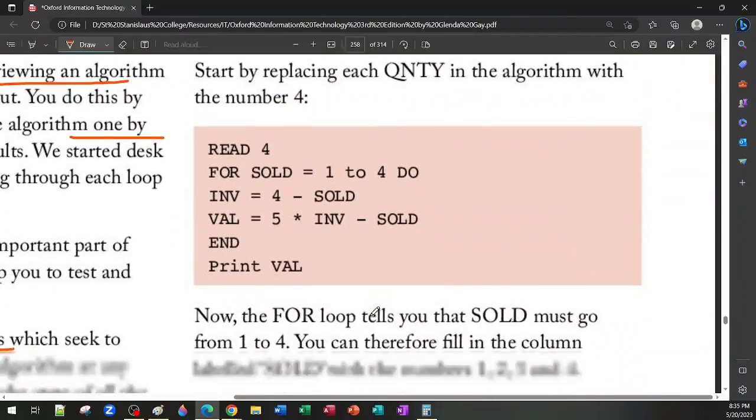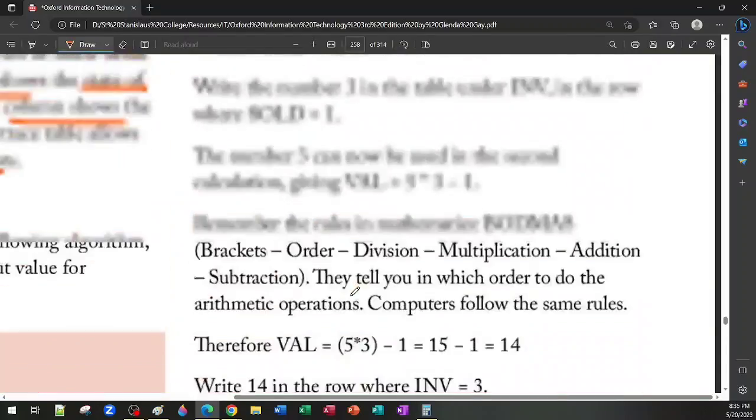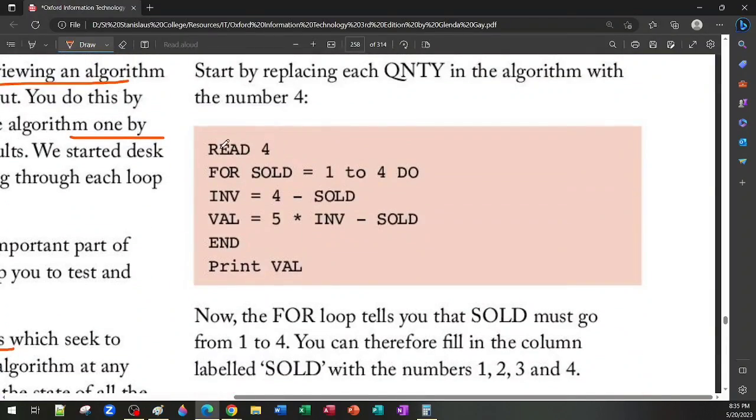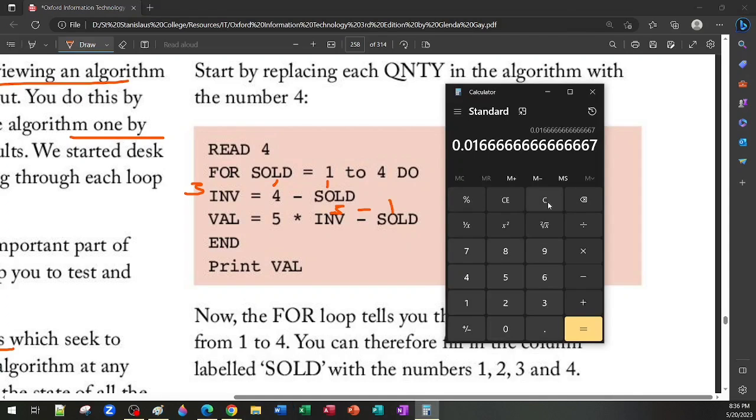So let's continue. All right, let's actually go through this here. Read 4. Notice we entered 4. We're going to loop 1 to 4. So it's going to be 4 minus sold. What's sold? So 4 minus 1, that's going to be 3. 3 is going to get stored in invoice. Then 5 times 3 minus sold, which is 1. What is that going to give us? 5 times 3 minus 1. That's going to give us 14.